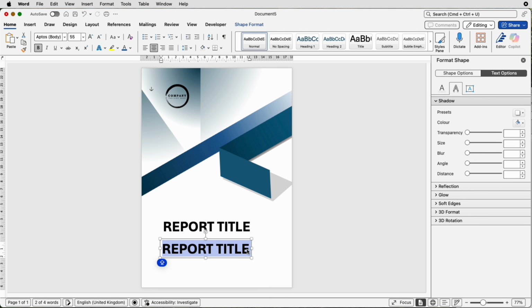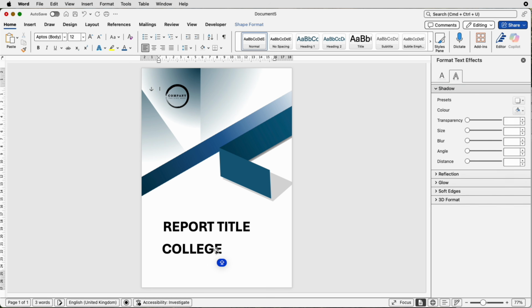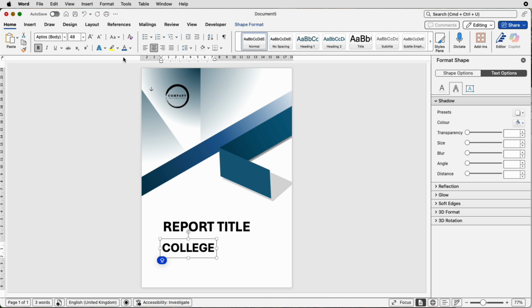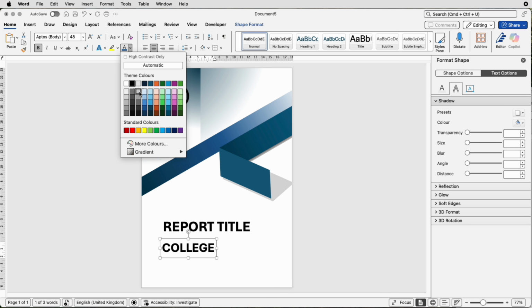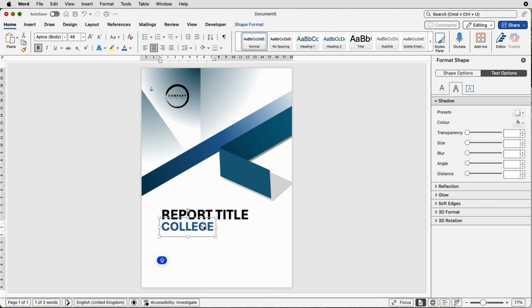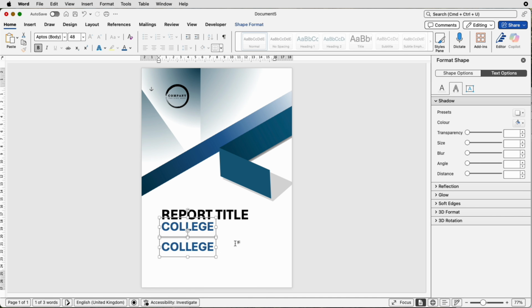Again, select it all, put in additional text. I'm just going to reduce this text down to 48. See, it didn't do it because my cursor is still flashing inside, so deselect it, reselect it, and then we can go down to 48. And then I'm going to change the colour of that font to a blue. Just pop it up here. Then copy and paste again.